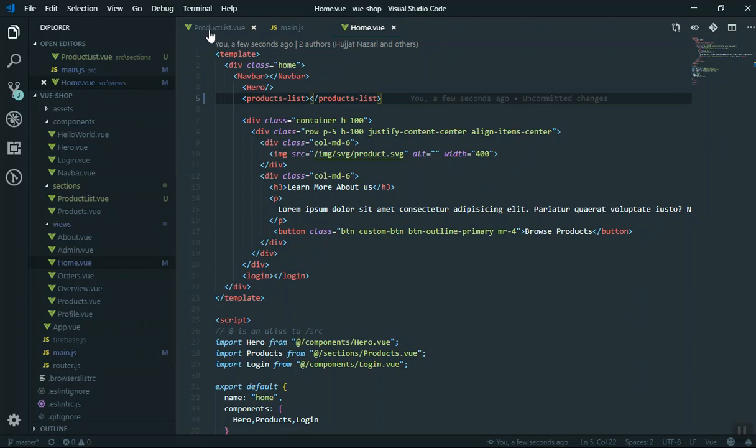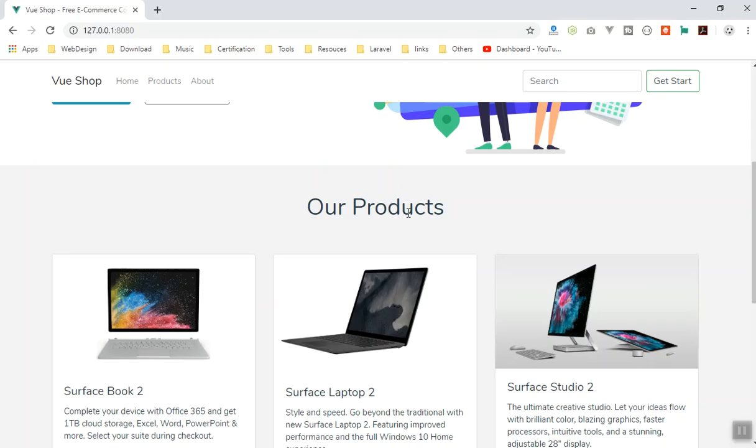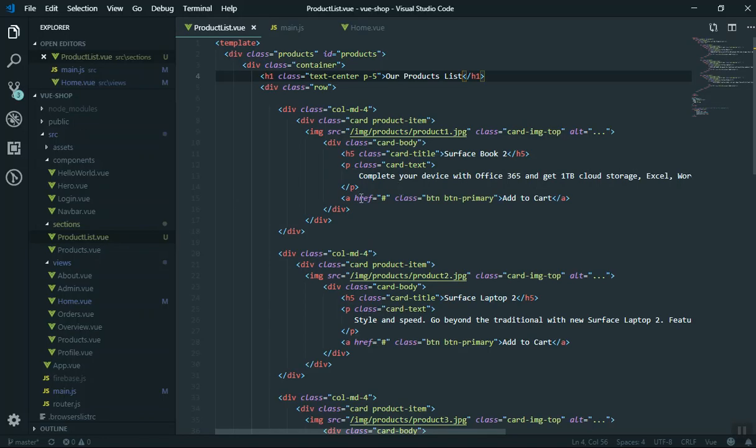For now what I can do is change the title and see if this is what we want: our product list. You save it, you come here, and yes, it did reflect. This is the component we have. So now in this component we are going to display the proper products.